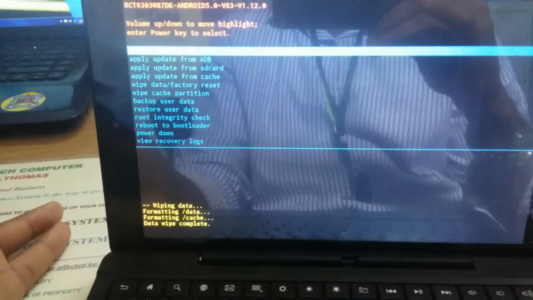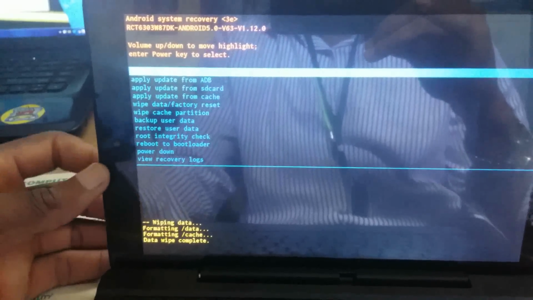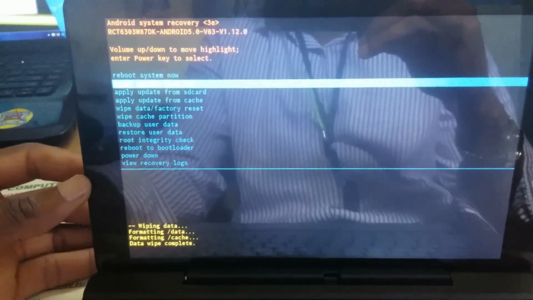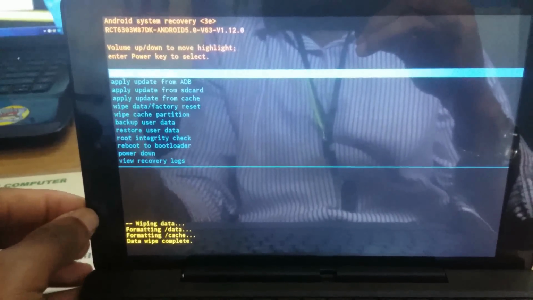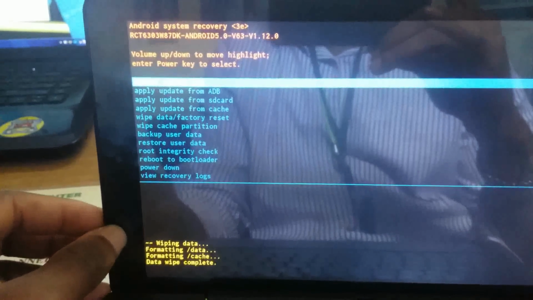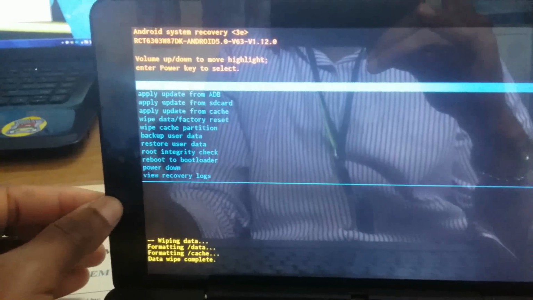So here's the data wipe complete. So we're gonna reboot it now. We're gonna use the volume down button. No, not the volume down button, just need to simply use the power button to choose reboot system now. So the system is now rebooting.